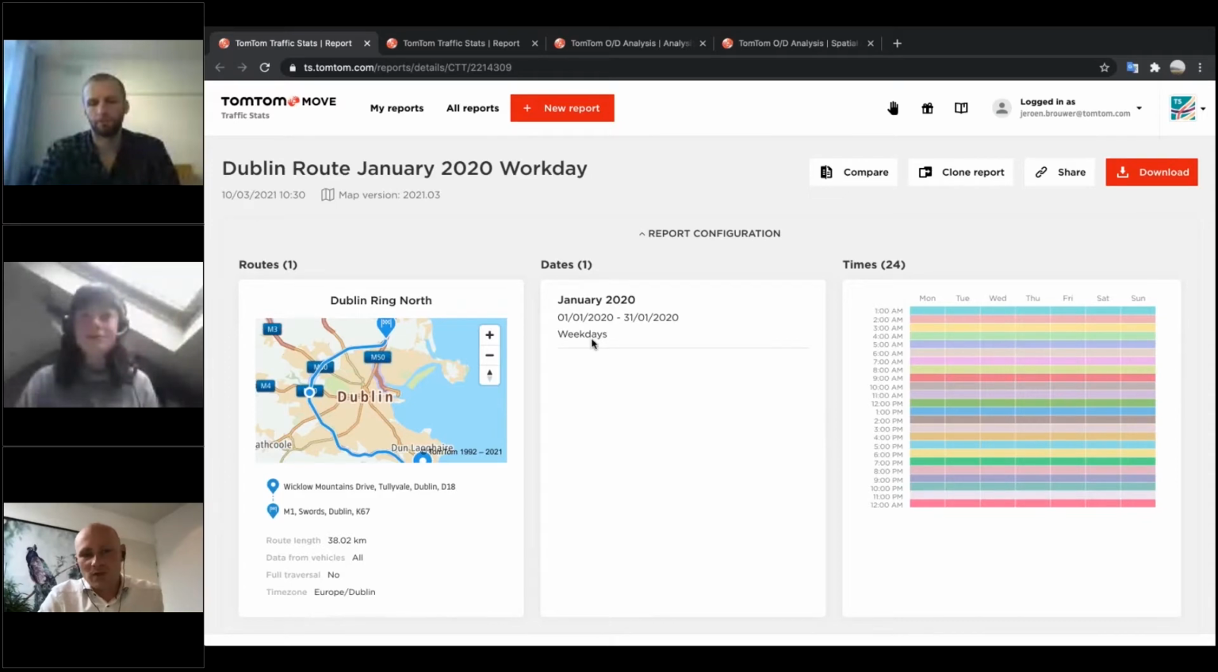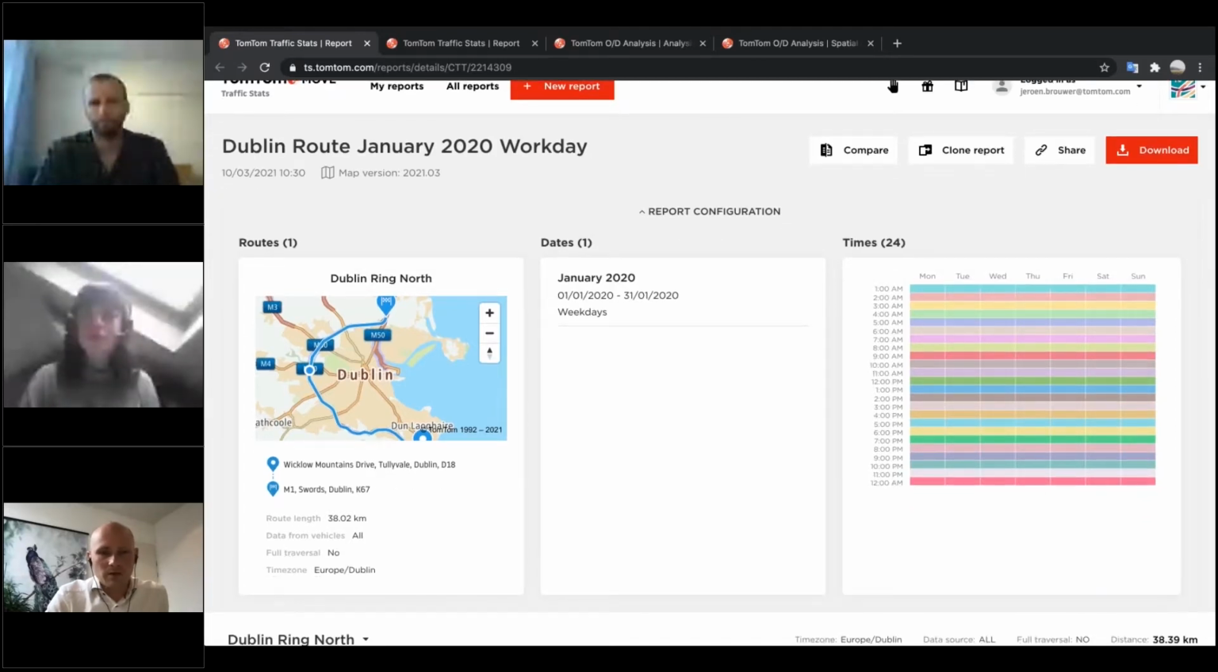So we have the route, we have the dates. You can add multiple dates if you want, and you can define different time buckets, as I call them. In this case, I split up the whole day into 24 hourly time buckets. What it means is that we get statistics for each hour of the day, and in this case, for January 2020. Well, let's look at what comes out of that.